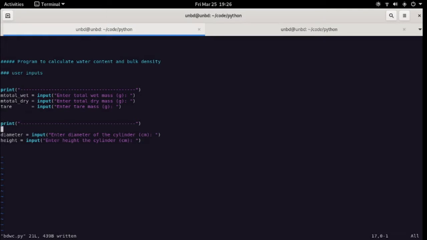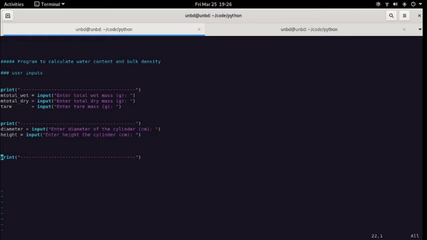Okay. Now we need the formulas. We need to do the calculations. So let me just copy this here. So this is going to be our output. Let's just do some calculations here. So what we need first is to calculate the total volume. So let's call the total volume VT.